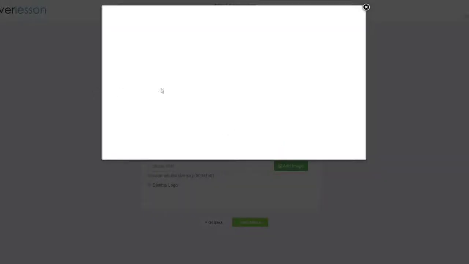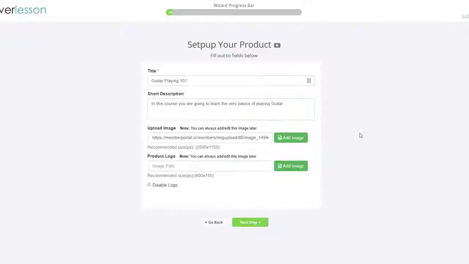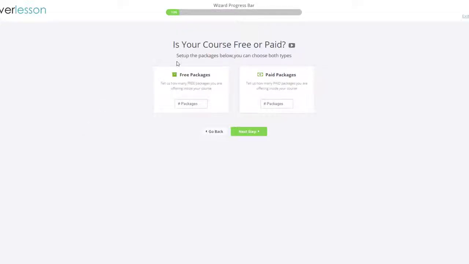I'm going to go ahead and choose an image. I'll say Insert. Now my image is there. I don't need to worry about a logo right now. I'll go ahead and disable that. I'm going to click Next Step. Now it's asking me, is your course free or paid? Well, I'm going to have a paid package on PayPal for $197.